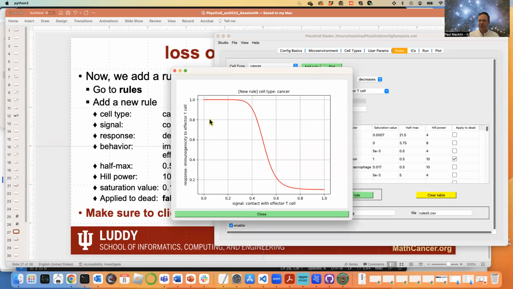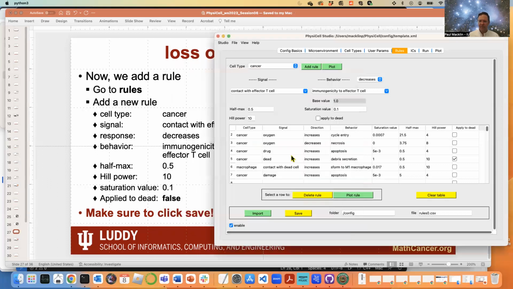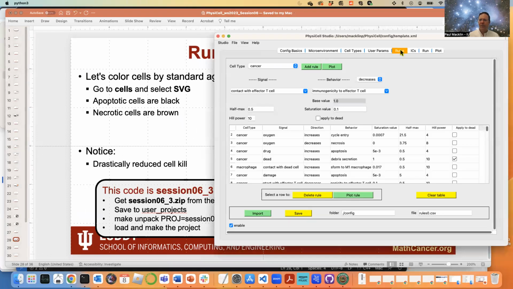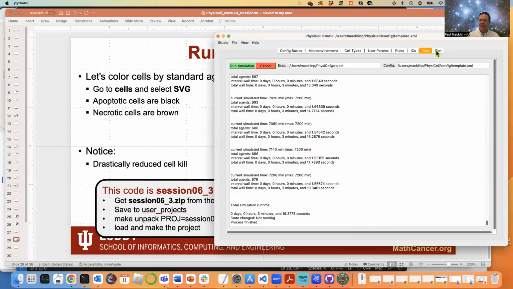So here's my response curve. When I'm not in contact with any T cells, I'm immunogenic to T cells. And once I come in contact with one or more cells, I am much less immunogenic. So let's go ahead and add that rule and save it. And let's go ahead and run this thing. So run simulation.